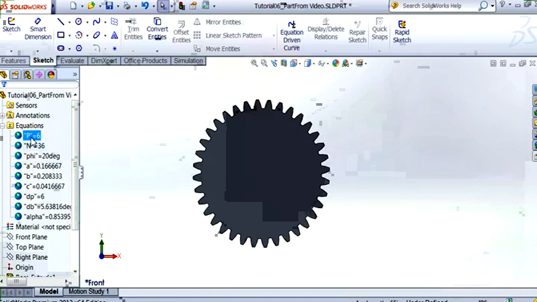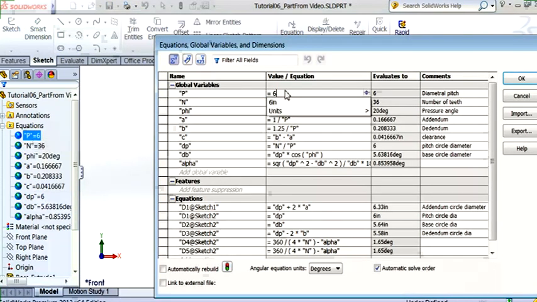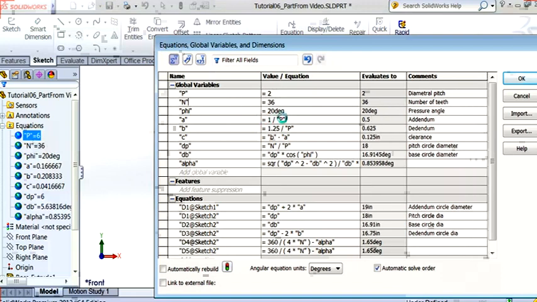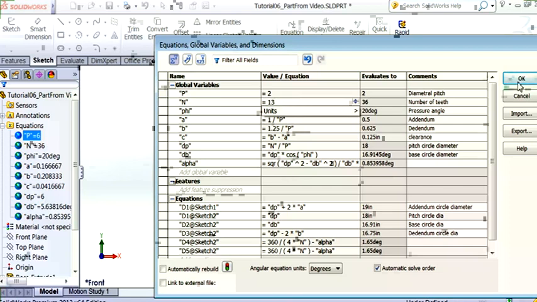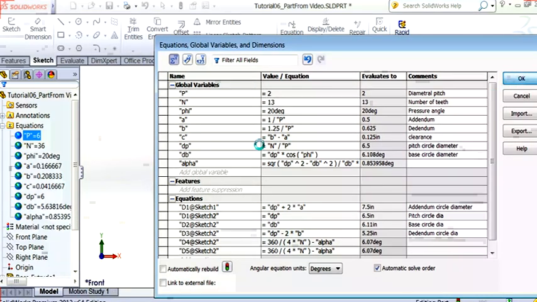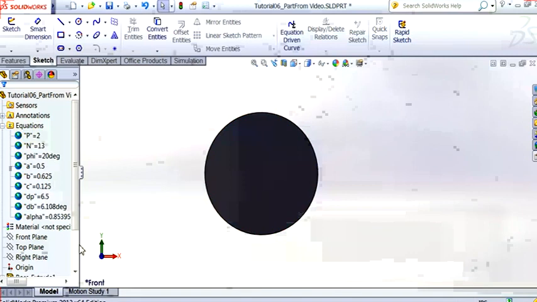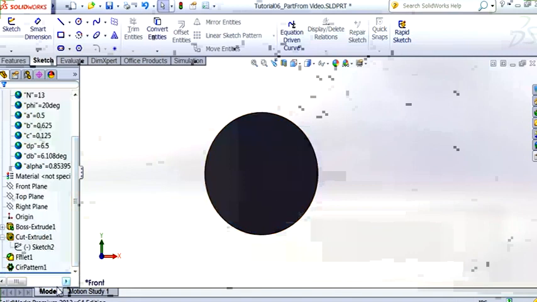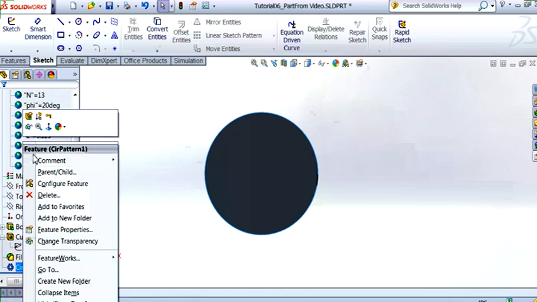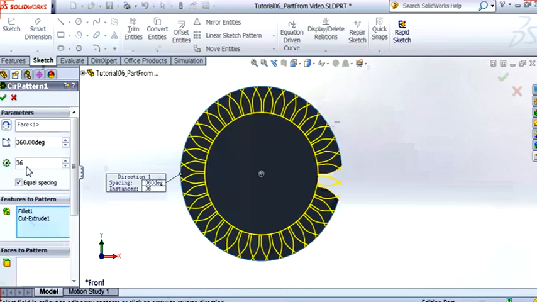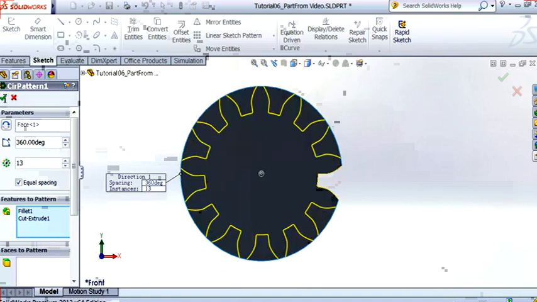Now for my assembly purpose, I'm going to use dimensional pitch 2, and then number of teeth for the pinion, I'm going to use 13. As you know, 13 is the minimum number to avoid interference. Click OK. It looks like something is wrong here, but in the circular pattern right here, we need to update that from the current 36 to 13.